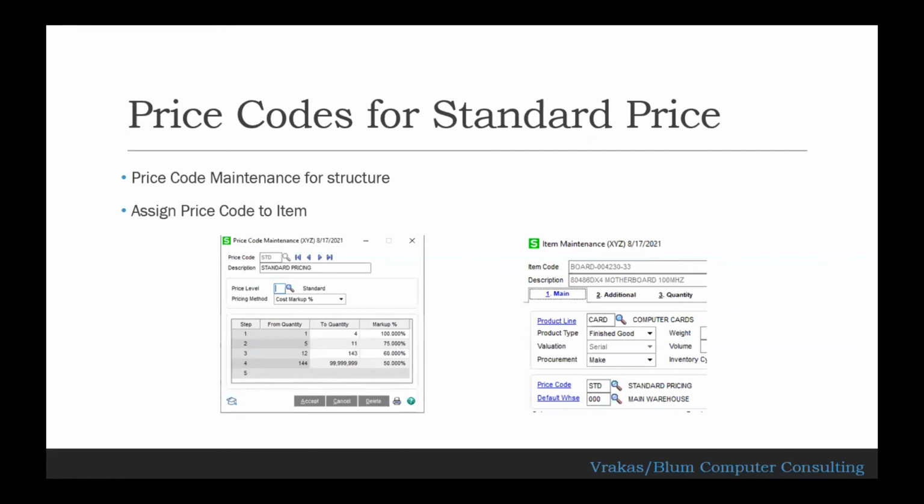You can see here when we don't put in a price level, it actually marks it as standard. So it is calling out for us. This is going to be for all of our standard price levels, basically anybody who does not have a price level in the system.